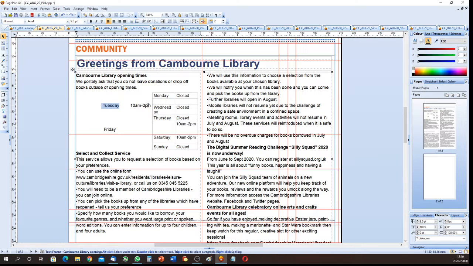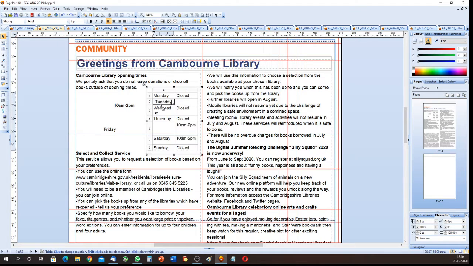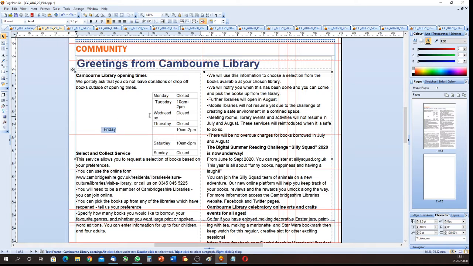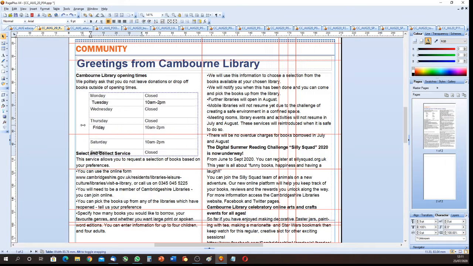Control Z. Okay, it's Control X to cut it. Cut inside there. Control V. Control X. Control V to paste. Okay, now all the parts are in the chart.